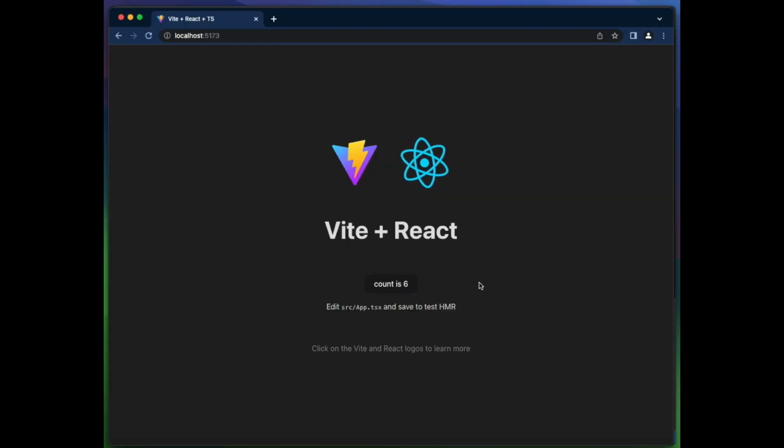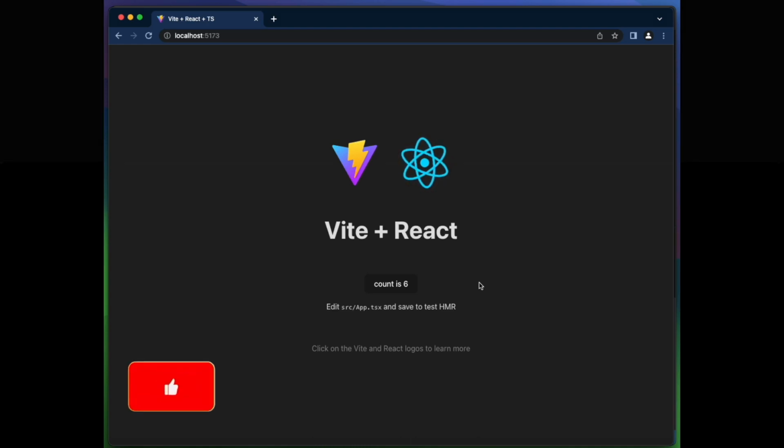So this is basically how you can create a React project with the help of Vite. Basically, this Vite is going to speed up your development process of creating a React app. It also comes with plenty of other advantages and features.